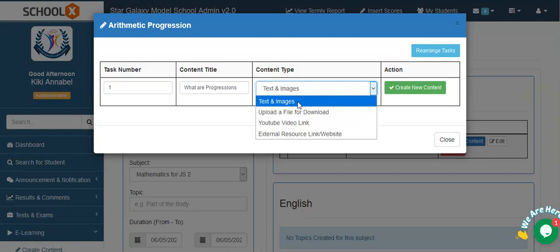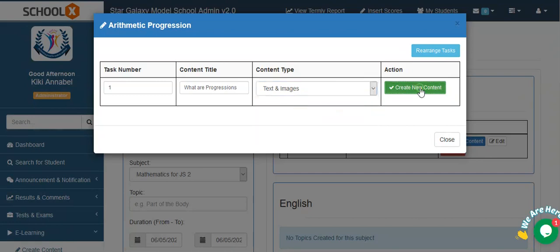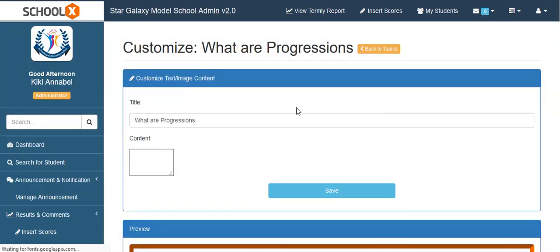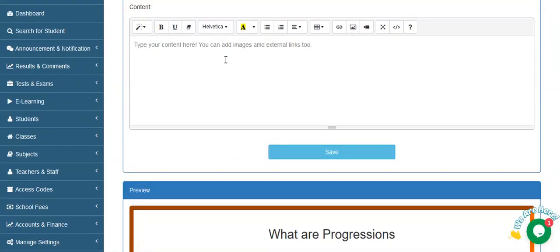This is going to bring something for you like Microsoft Word. Let's actually start with this. So let's say text and images, create content. It's going to bring me to a page, what are progressions, and I can type whatever I want to type here. This is just like Microsoft Word. You can type, you can add a picture, you can even put a video here for the student to watch.